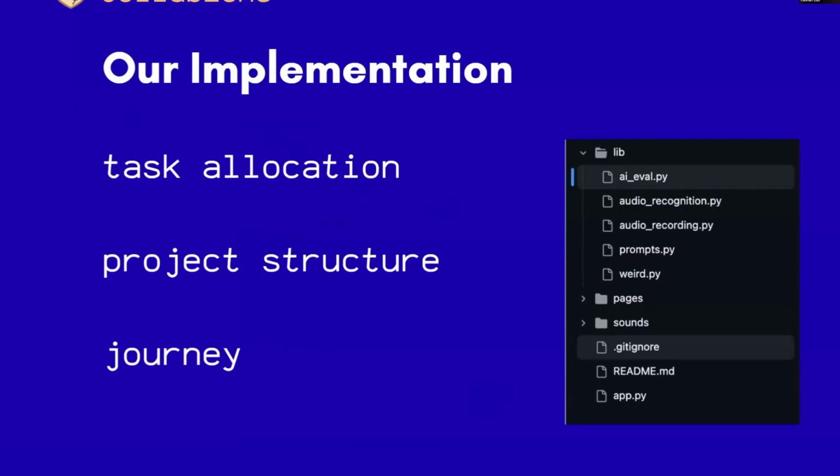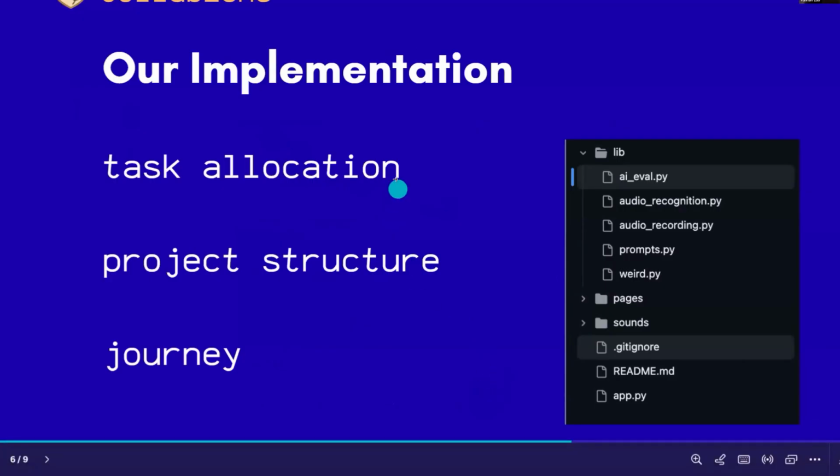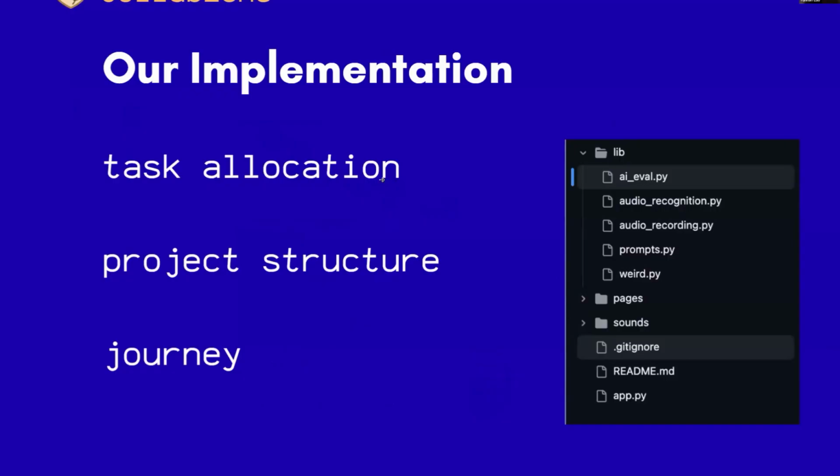Do you have time? Okay, task allocation. So I was in charge of writing the prompts for the AI and also doing the AI part and writing the presentation, and Alvin is in charge of pretty much everything else.